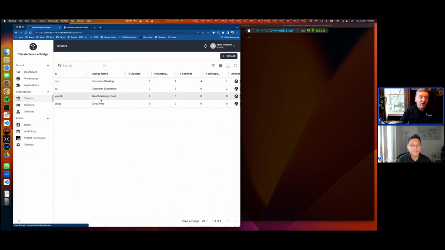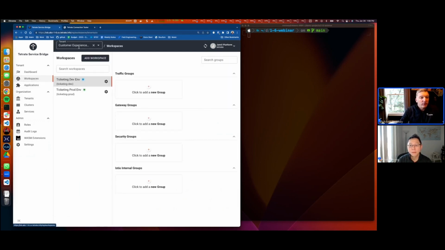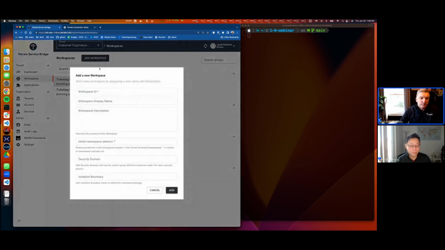A tenant is typically linked to a line of business, a large portfolio of applications. This is then subdivided into workspaces. We're going to focus throughout this demo on our customer experience tenant. We'll notice that right now we have 2 workspaces for our ticketing application, the dev and the prod environment. We want to add a next one for our Customer 360 application, which is what Amy owns.